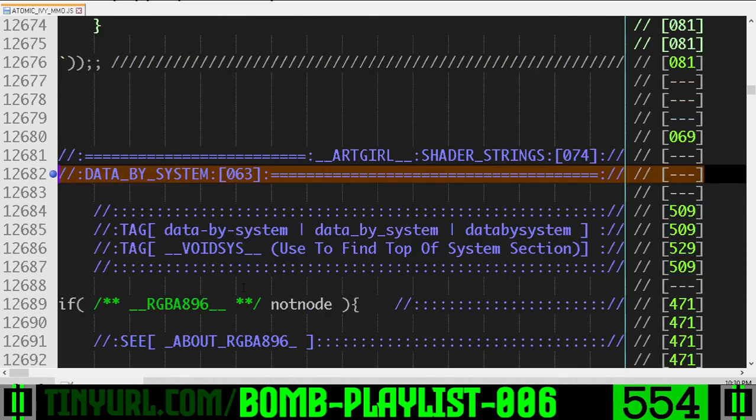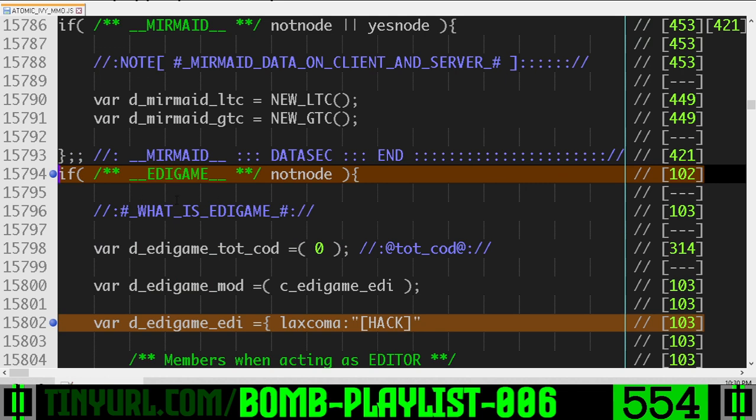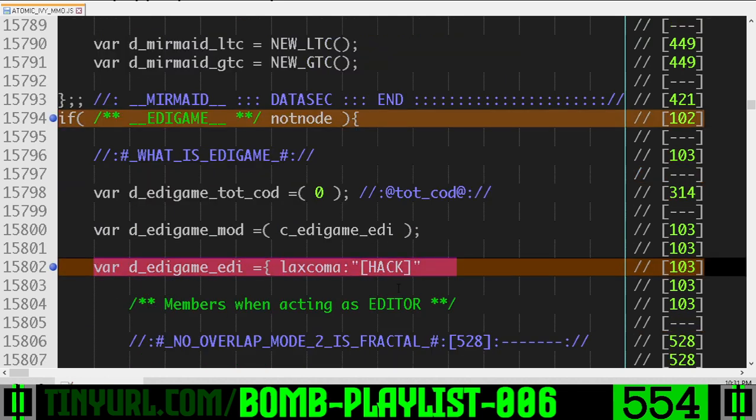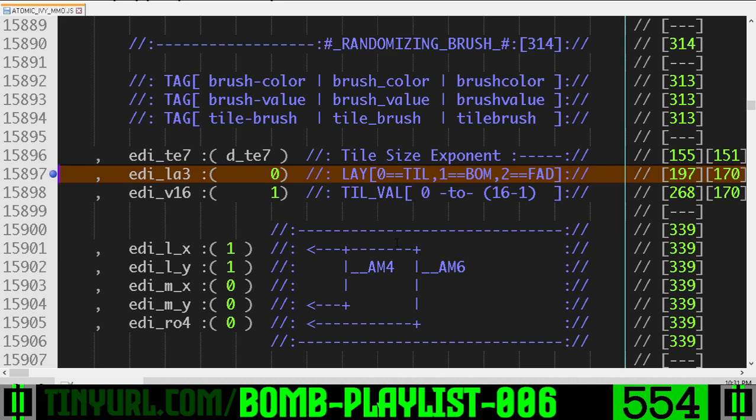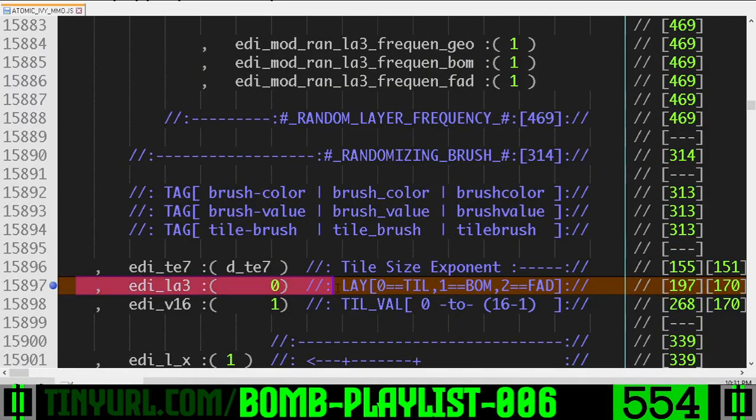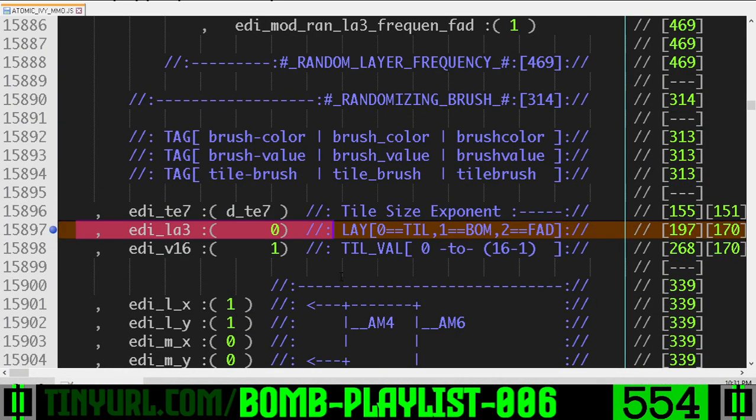Pretty simple. In data by system, within the EddyGame editor object, we haven't actually added anything, but I want to make note of this, right? This right here is what determines what layer the brush will set tiles on. So the editor layer, Eddy for editor, LA3 for layer.